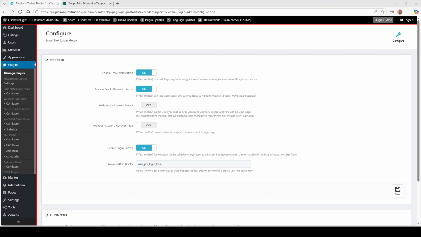Hi, today I'm going to show you the email link login plugin that removes the need to remember a password on your OS Class website. It doesn't change the registration process. You still need to enter your password, or maybe if you log in using Google or Facebook login, you don't need to, right? But for the standard registration process, it has no impact. But on the login page, it can replace standard password login with an email login link.